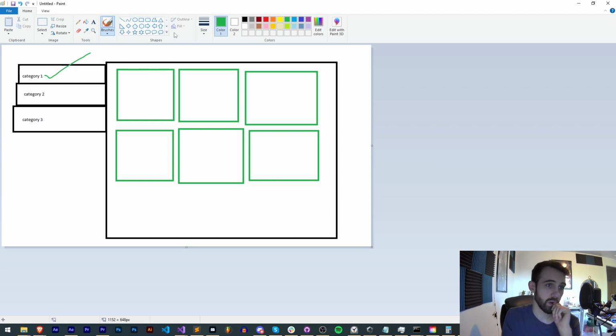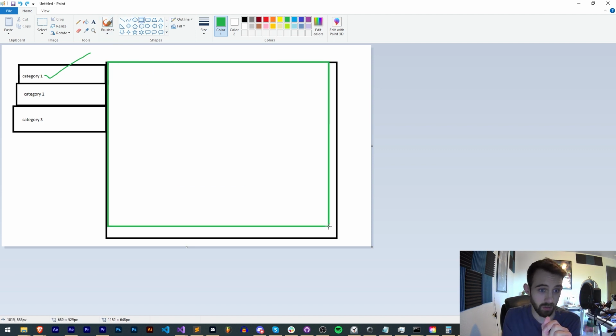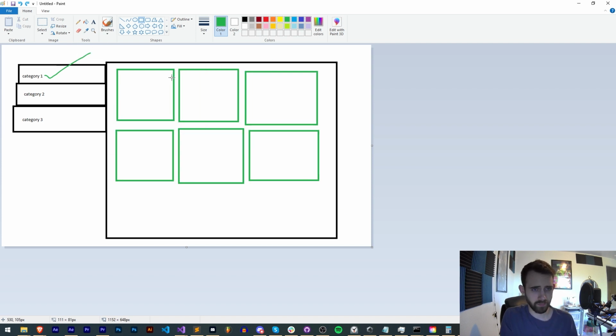Well, the way we would do that in terms of storage is our array is then going to have basically the number of categories as the length of the array, and each index of the array is going to contain another array of all of these elements inside of here. So let's go ahead and try this. So we have category 1, category 2, and category 3. We're going to start off building this simply.